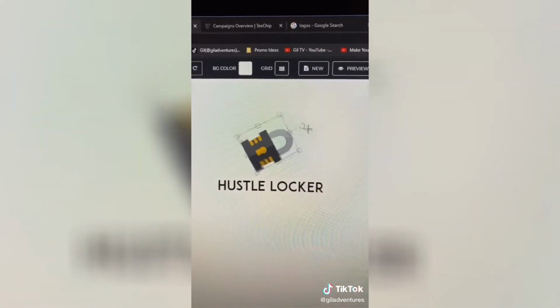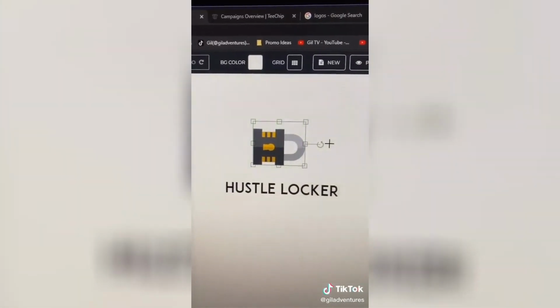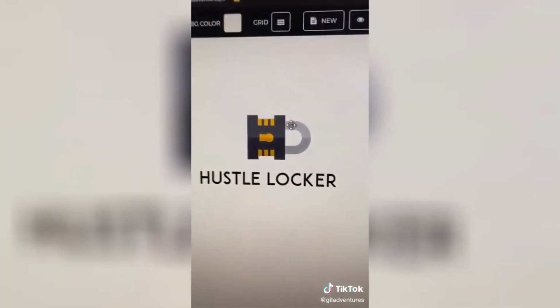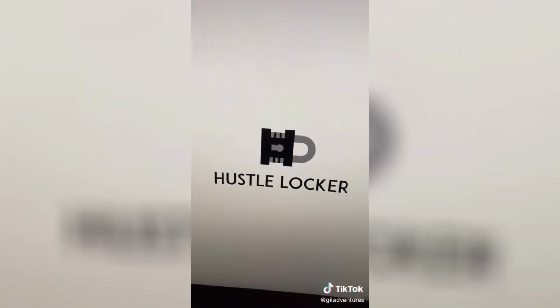I'm gonna rotate it so the dark gray part looks like an H, and you can customize all the colors and all the elements on it. So I'm gonna change it from having 5 colors to having 2 colors. And here's the finished product.